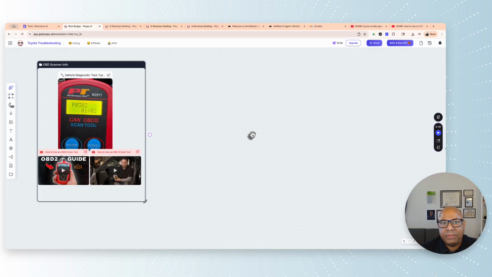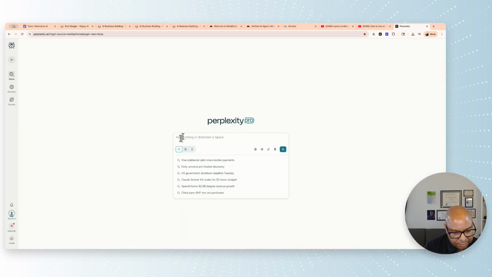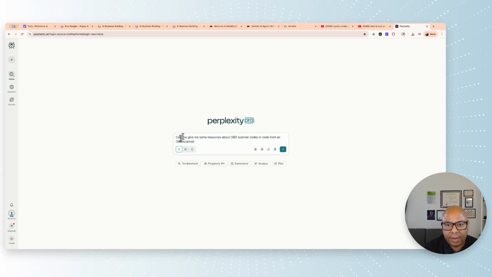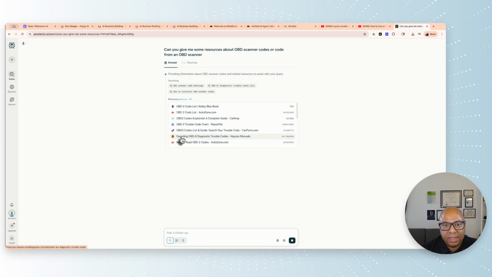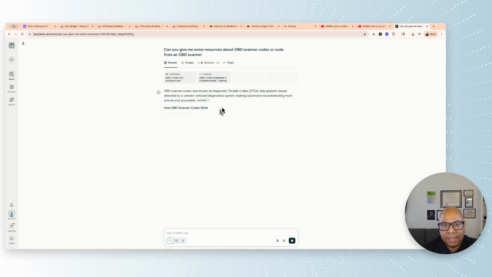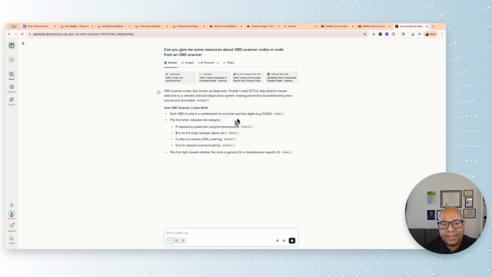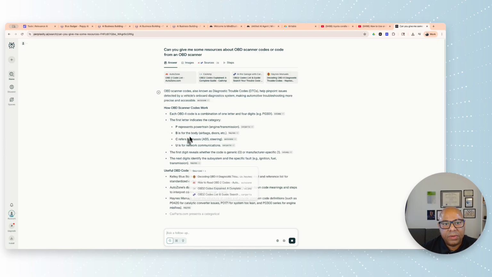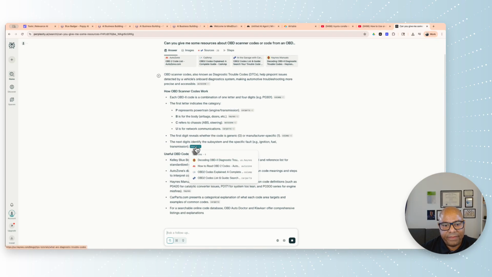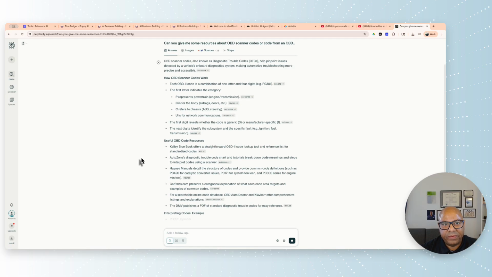Now I think I need some info about the codes. So let me go look real quick at Perplexity. Can you give me information on the scanner codes? Okay, I'm going to grab some of the first resources it gives me. Known as a diagnostic tool. Oh, that's pretty good information. Look at that. So what if I just want to take a few things? I want to take the information from the results here.